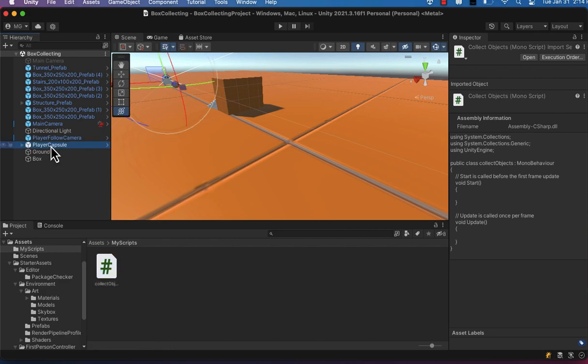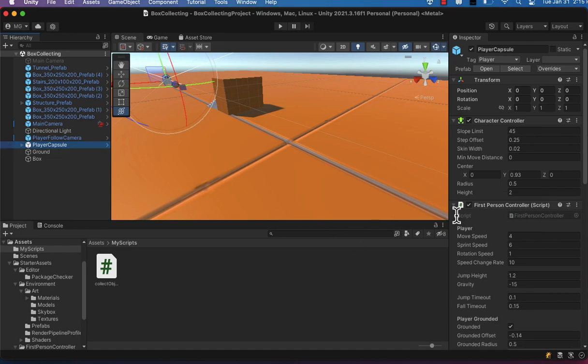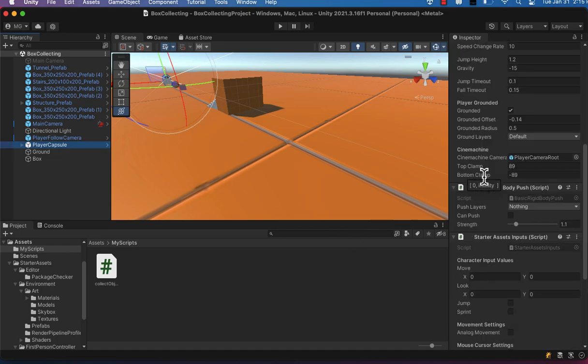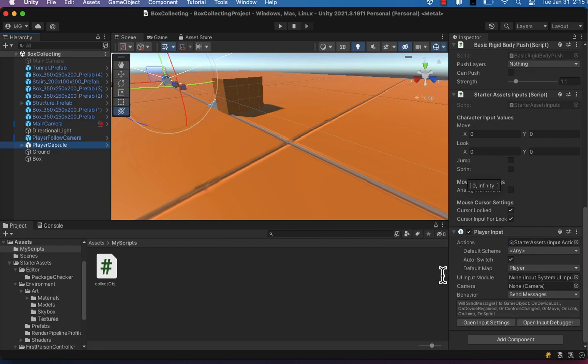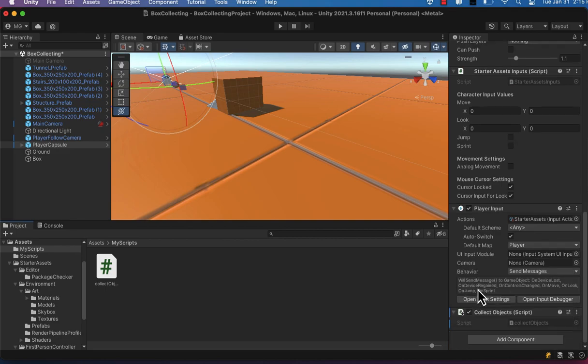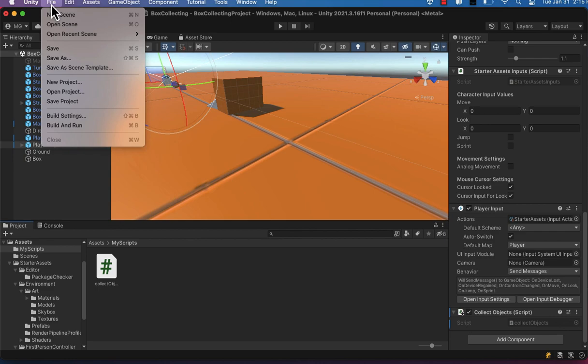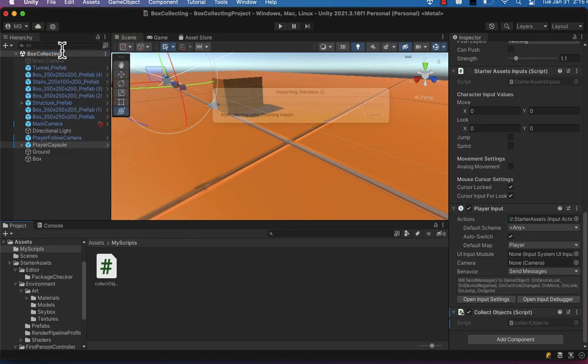Then we're going to select our player capsule because that's where we're going to want our script to go. And I'm just going to scroll down in the inspector and we'll click on our new Collect Objects script, drag it down here in the bottom as a component, and there you can see your Collect Objects script is listed. So we're going to go ahead and save the project next, and then you can run the project and test it.